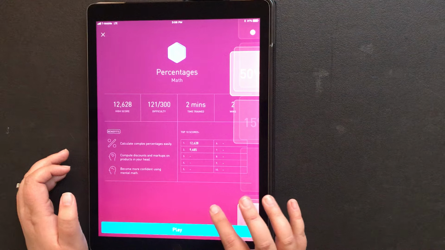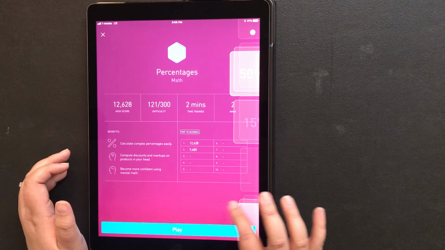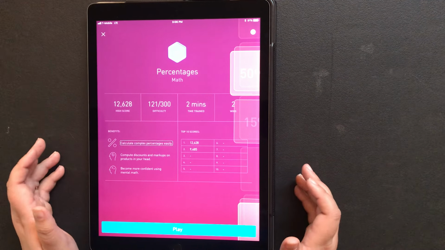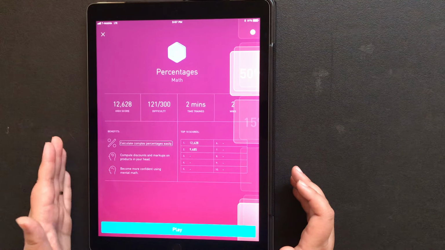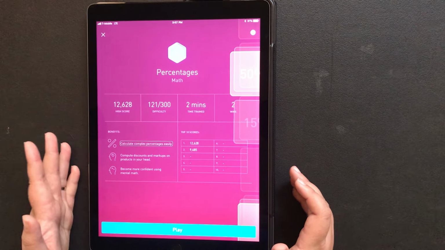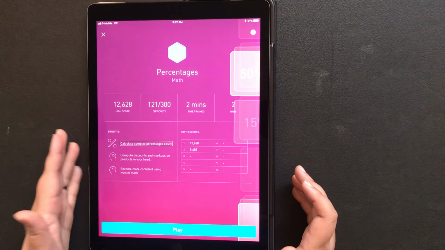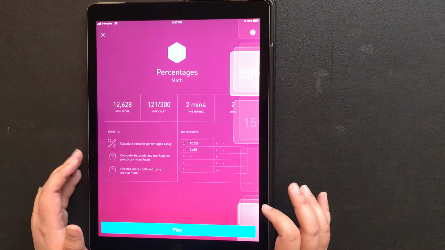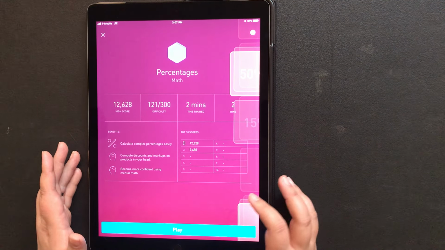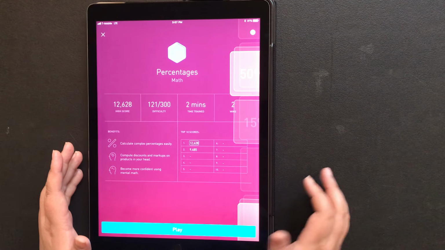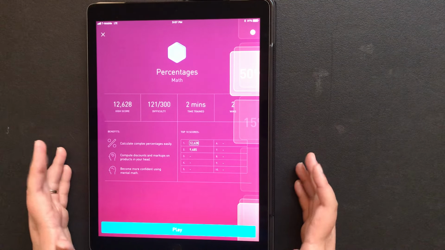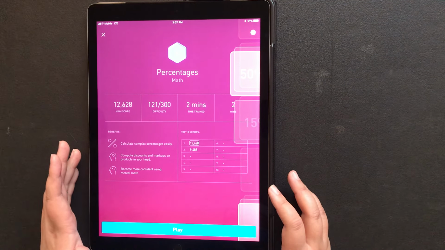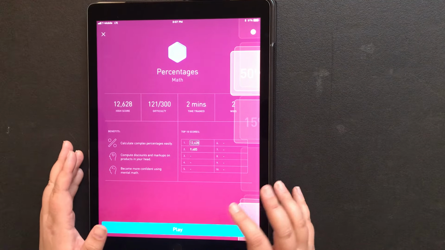So I'm going to swipe right. Top 10 scores. Calculate complex percentages easily. So we reached a new line. Even though it said top scores, it went back to the left of the screen and is telling you a benefit. One of the benefits is that you can calculate complex percentages easily. And if we swipe right, 1. We just hear 1. So if we swipe right again, 12,628. I know that this is talking about a top 10 score, but that's not clearly indicated.